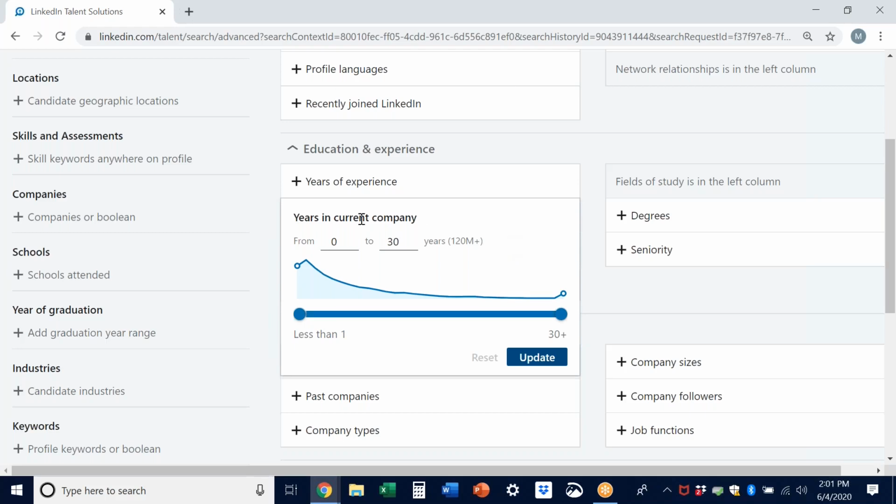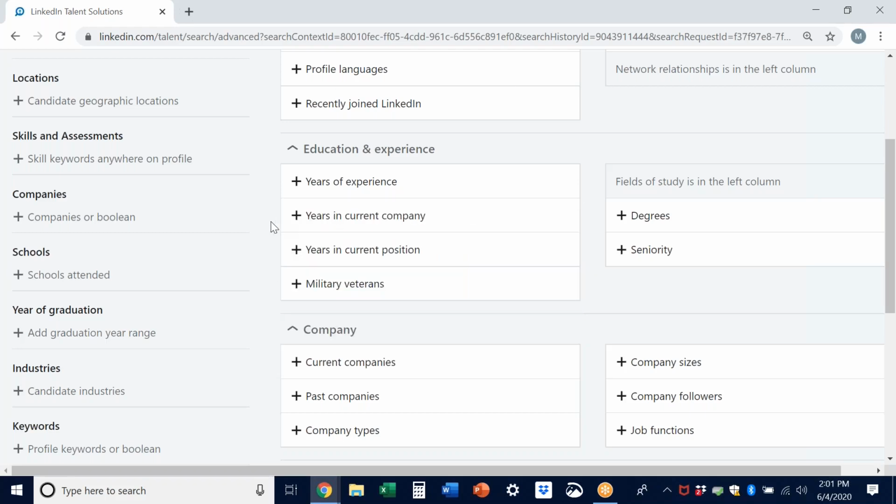But that's why you would use this years of experience, I'm sorry, not years of experience, the years in the current company. There is also one the exact same way for years in current position if you do want to use it as a search filter. Again, it's not something I choose to use, but I do know that there are some recruiters who will choose to use this because they don't want to be pursuing people who just changed jobs a month ago.